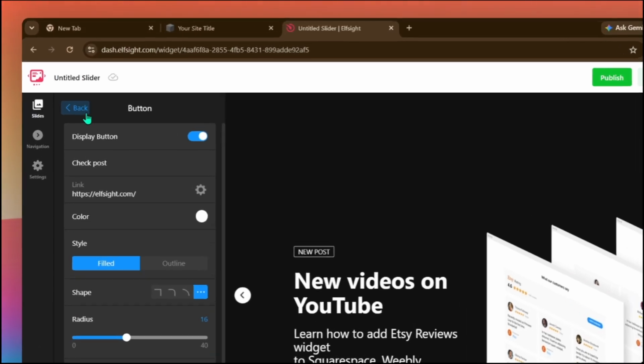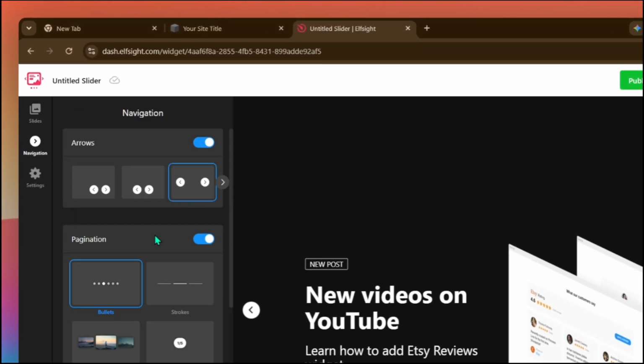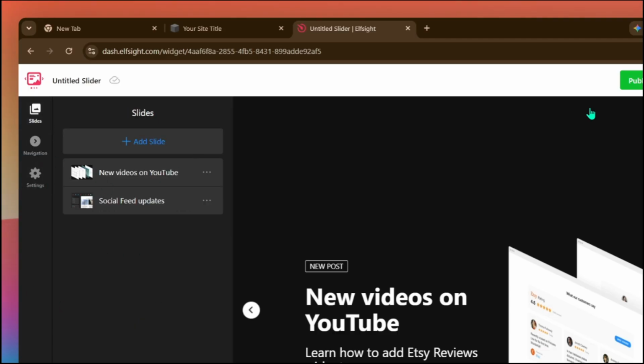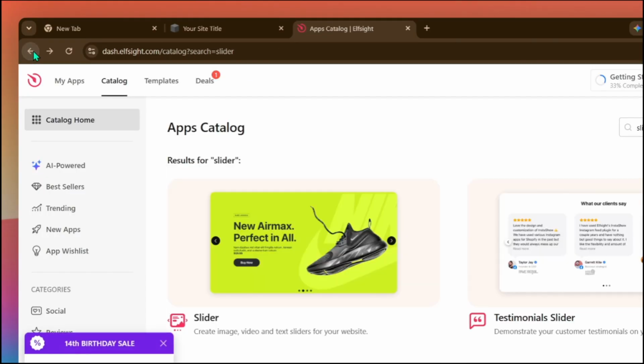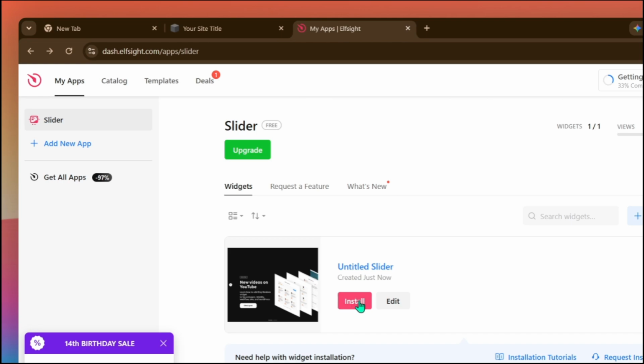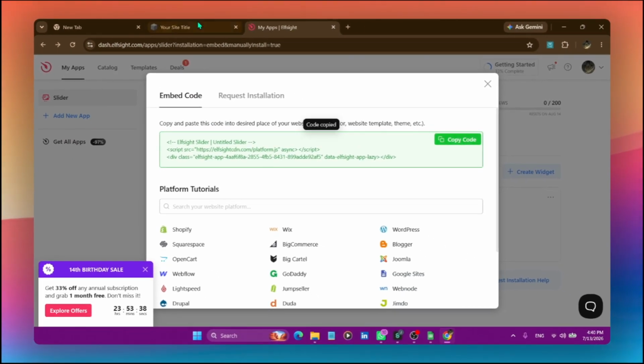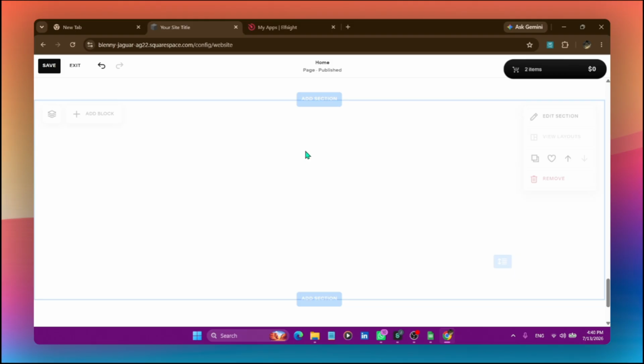Once you've finished editing, use the back options to exit each menu and review or adjust the slider navigation settings as needed. When ready, return to Slide Management. When you're satisfied with the widget, publish it and open your widget list. Then copy the provided embed code for use on your site.